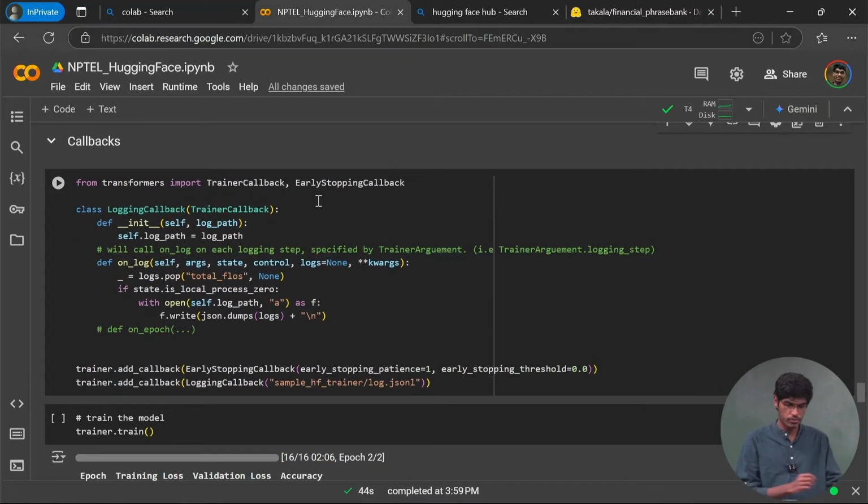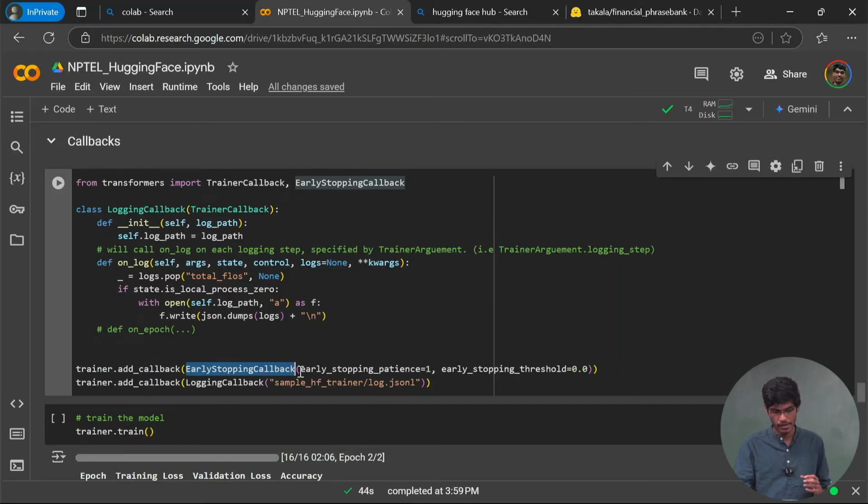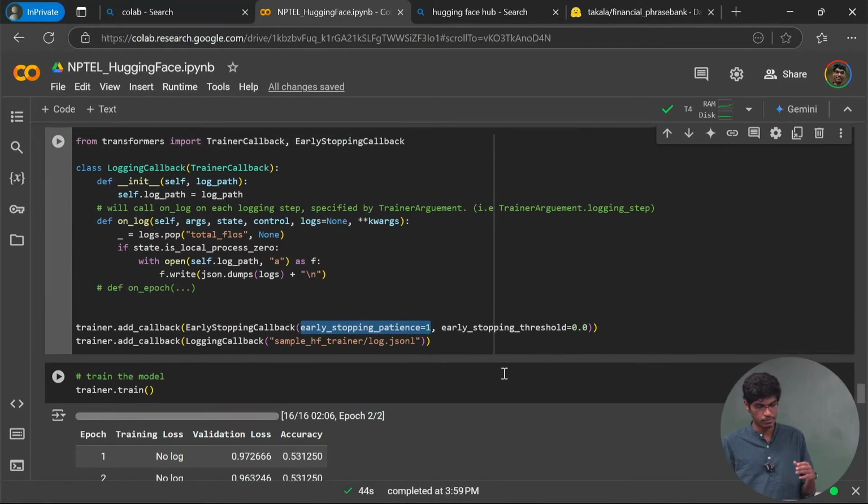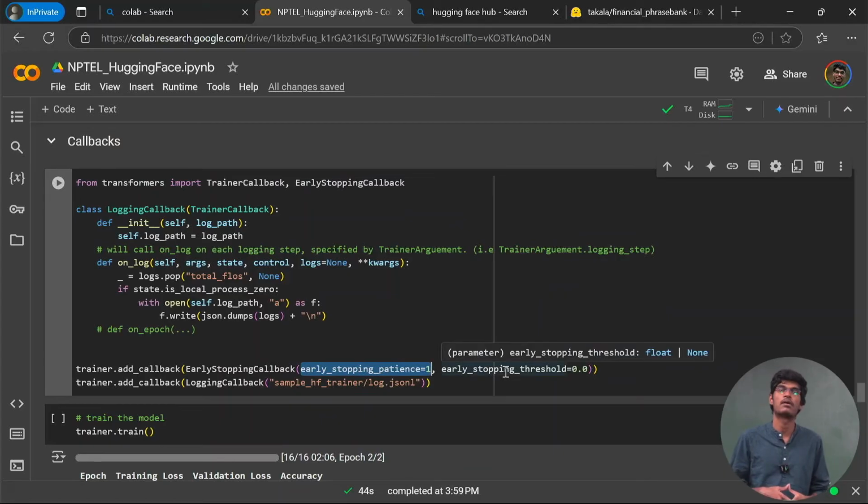Now you can also specify some callbacks, like some checks on the validation accuracy, and maybe early stop your training or things like that. You can add that using trainer.add_callback, right? Like early stopping callback. Patience equal to 1, because you can wait for one epoch to see if validation accuracy is decreasing or not, and if it's continuously decreasing for 2 epochs, you can stop. There is also some threshold, so you can read the add callback documentation a little bit if you want to use this early stopping functionality.